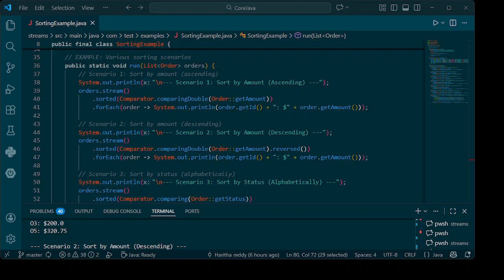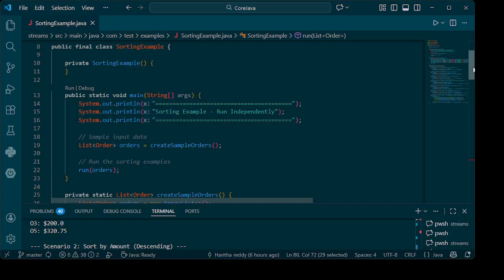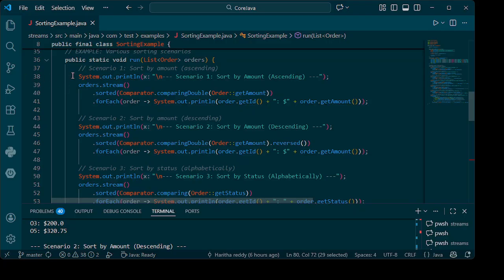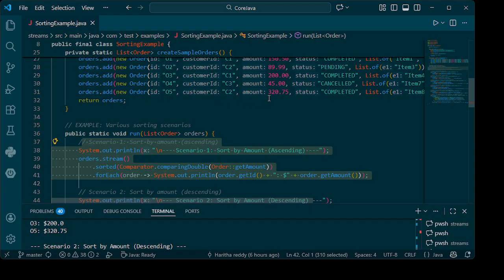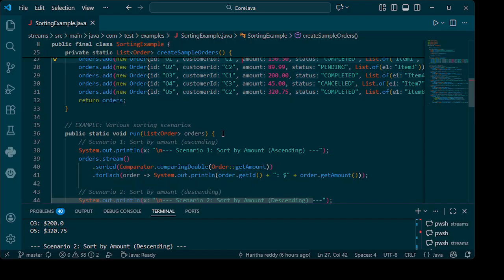So I want to talk about sorting. We always have to sort ascending or descending. It's always the case. So in this case, you want to sort an amount. You have a list of orders. Your order amount is a double, right? 150.50. What do you want to do? You want to sort an amount.